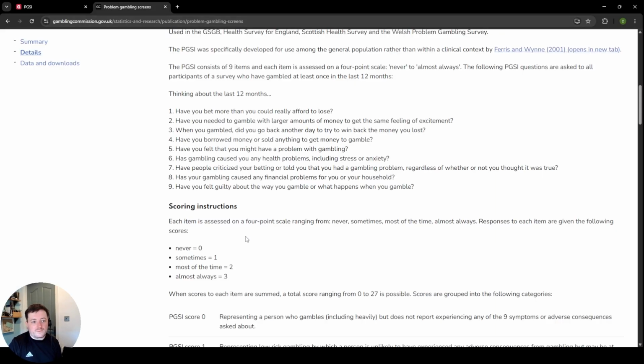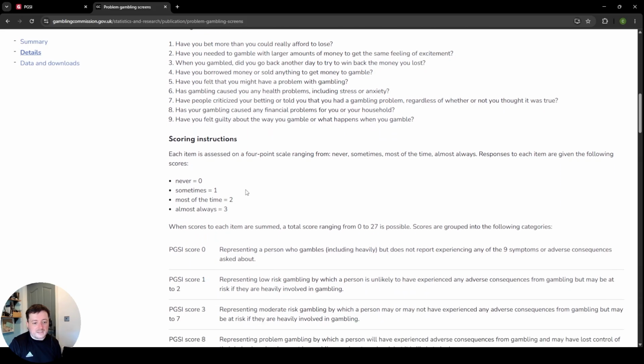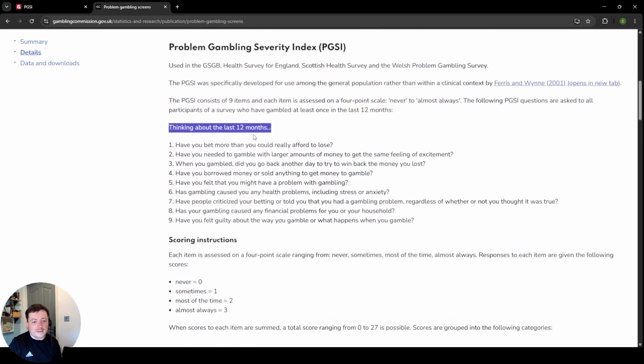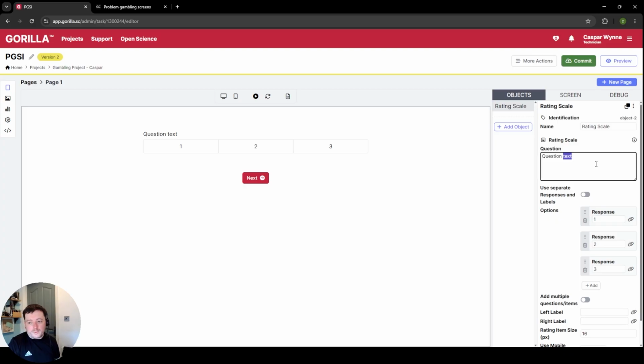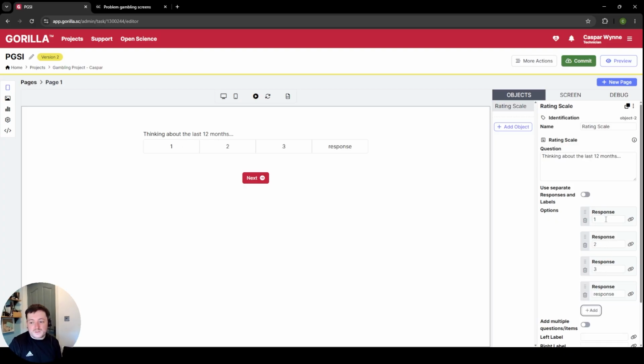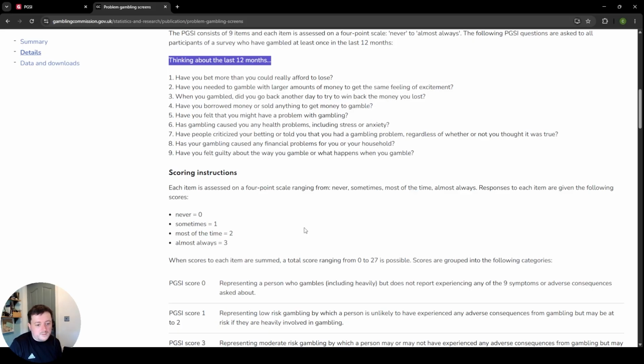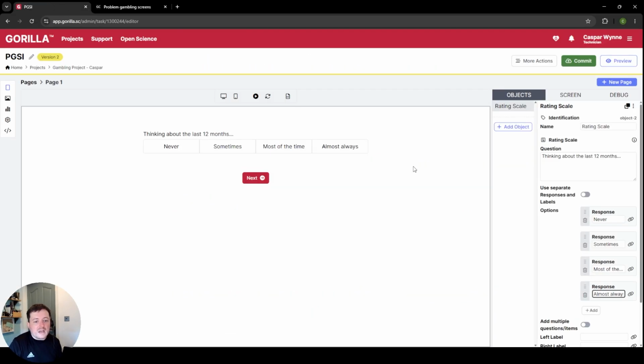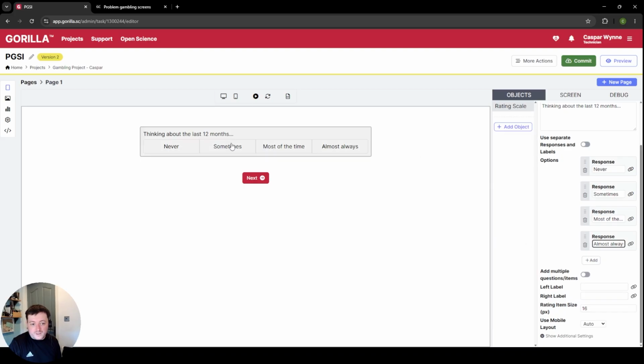So I'm just going to jump back over to our problem gambling screen, and I'm going to select think about the last 12 months, and I'm going to pop that in as the question text there. Then we're going to set up our responses, which is never, sometimes, I think it's most of the time, and almost always. Okay, let's just double check that I've got that correct. Most of the time, almost always. Fabulous.